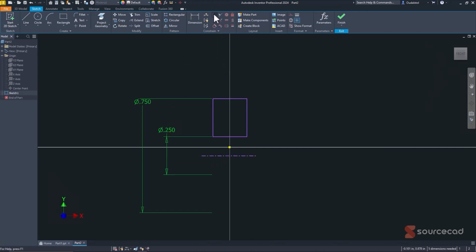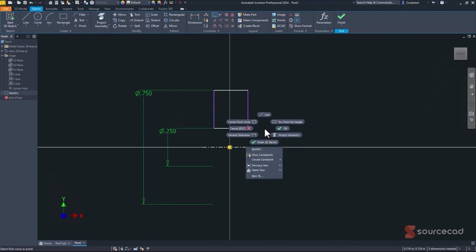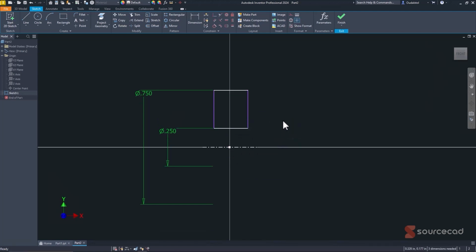So I'm actually going to take this center line. I'm just going to use the coincident constraint, and I'm going to grab the center point of the center line and put that onto the center. That also helps me get my sketch fully constrained.